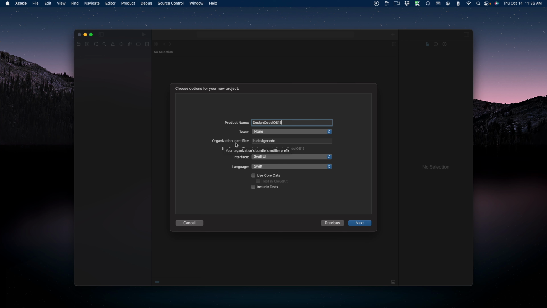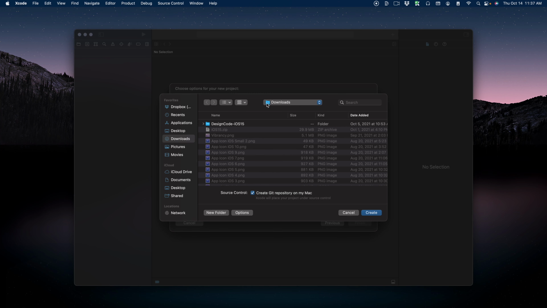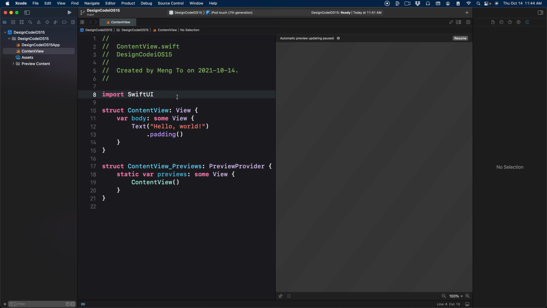For the organization identifier, it's going to be your domain name in reverse. So for example, com.apple, com.twitter. In my case, it's going to be io.designcode. And with these two combined, it's going to give you the unique bundle identifier. For the interface, we're going to select SwiftUI, the language Swift, and then we're going to tap on Next. So here we're going to save our project, and typically you're going to save that in downloads, but you can save that pretty much anywhere you want, and we're going to create. And there you go. This is your project in Xcode 13.